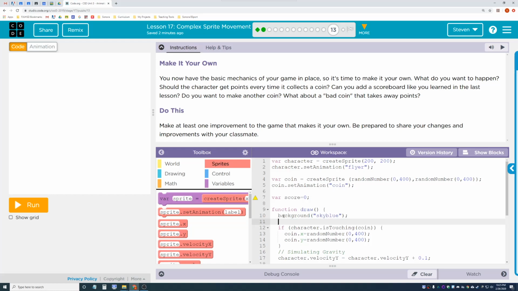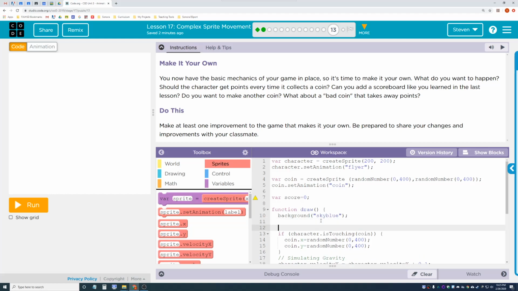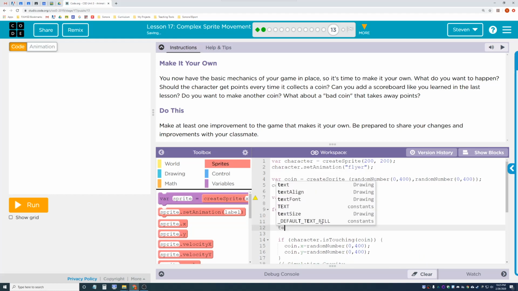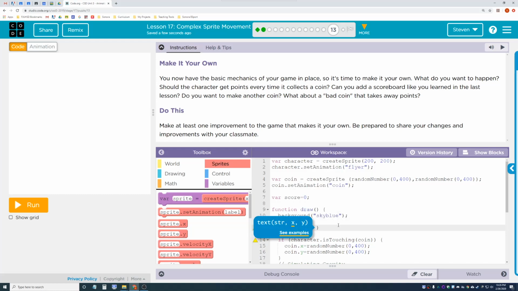We're going to show the score somewhere in the upper right-hand corner. So after the background is drawn, let's go ahead and draw the score. Let's remind ourselves how the text command works. The text command has a string, an X, and a Y. What string are we going to put? Well, we're going to use the score. And where do we want to put the score? Somewhere in the upper middle.